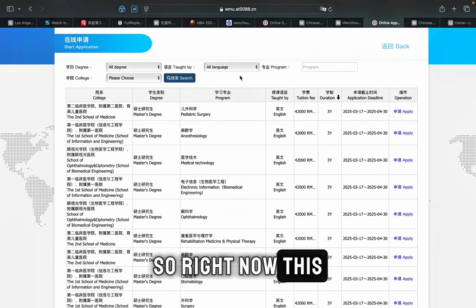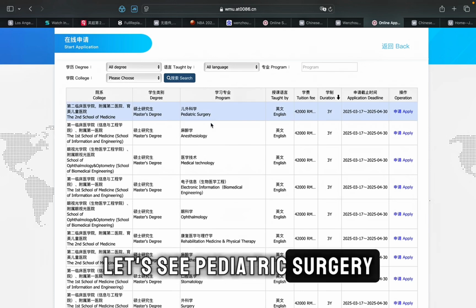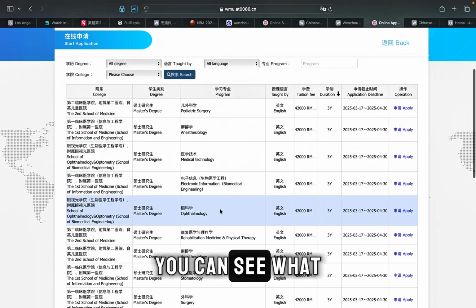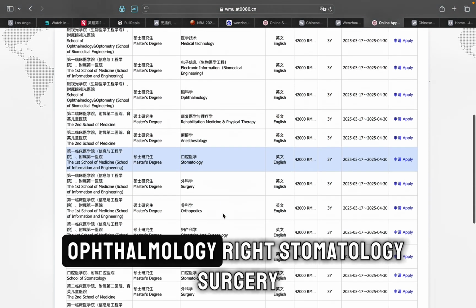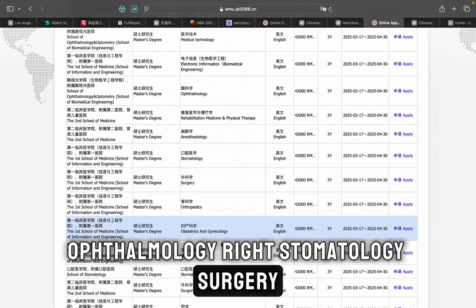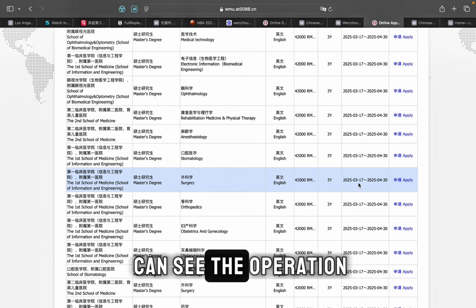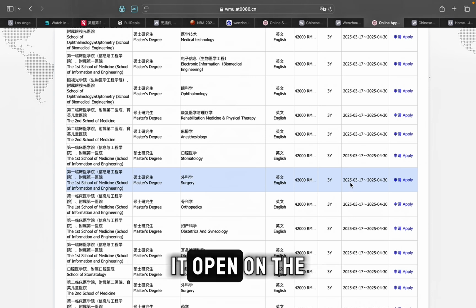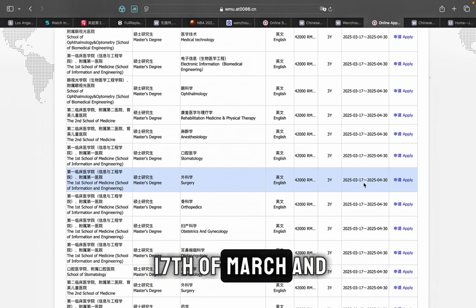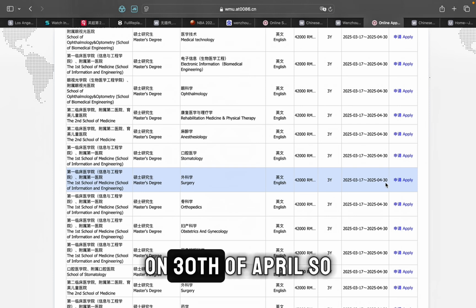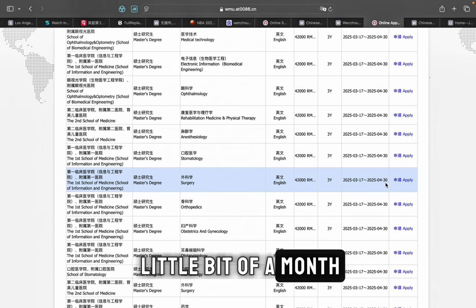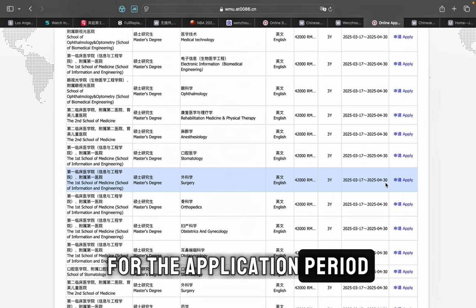So right now, this is the application. Let's see, pediatric surgery, anesthesiology. You can see what they offer: ophthalmology, stomatology, surgery, all the stuff. So let's just go apply for surgery. And then as you can see, the application period opened on the 17th of March and is closing on the 30th of April. So you have just a little bit of a month for the application period.